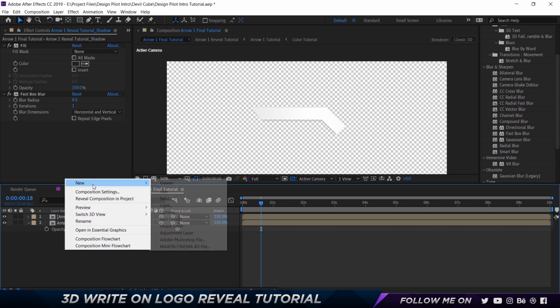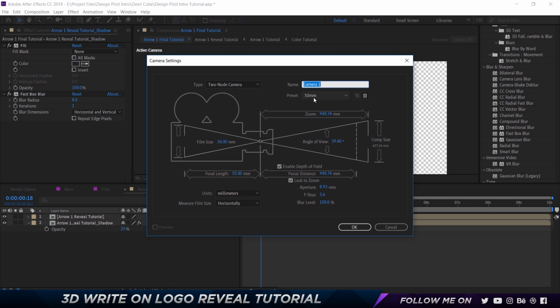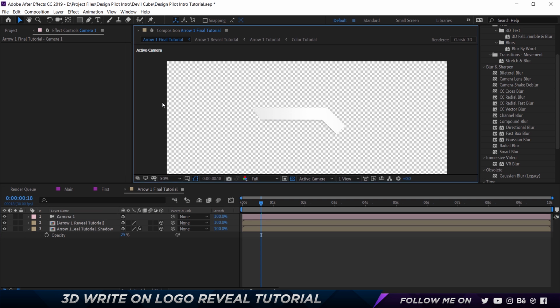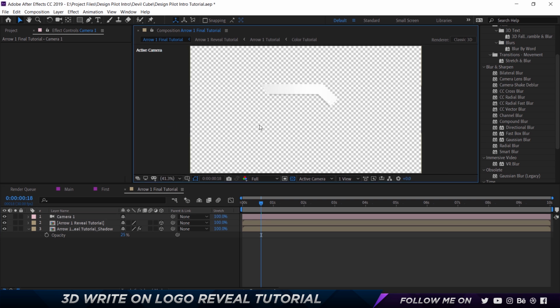Okay, so the next thing to do is we're going to add in a camera. I'm going to right click, new, and choose camera. I'm going to set the preset to 50mm, which means the focal length is going to be 50mm. Make sure that everything is the default settings and click on OK. Now nothing has happened, but we're going to add in some 3D effect here. To fit the entire canvas to the screen, all you have to do is press Shift and the slash key, and that's going to fit it to the screen. A quick shortcut if you guys didn't know about that.